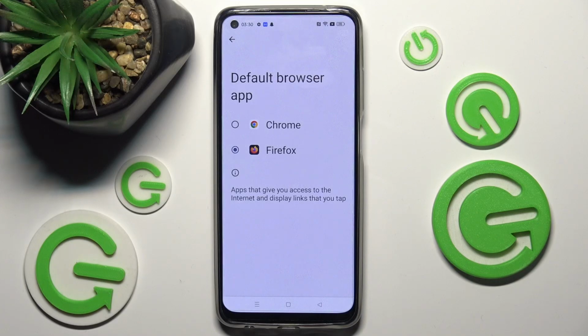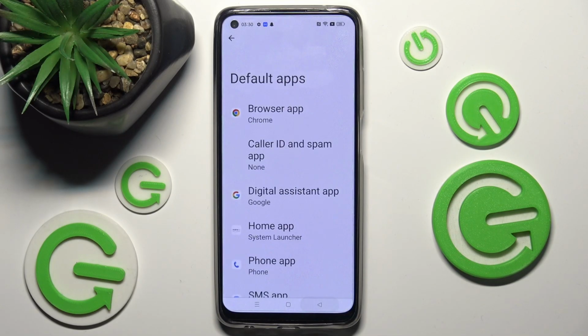Now you need to click on an app that you wish to apply, in my case Chrome, and when finished, tap on the back button. And now as you can see, my default app has changed.